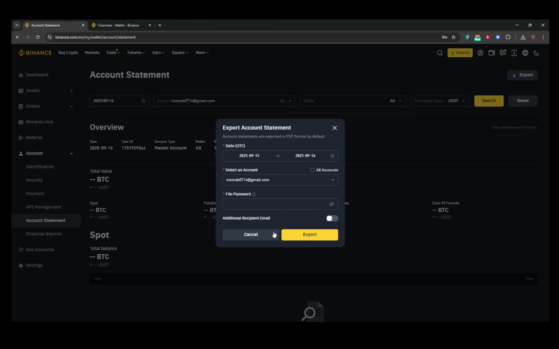And there you have it, a straightforward way to export your account statement on Binance.